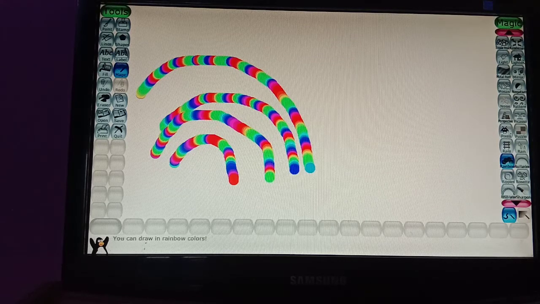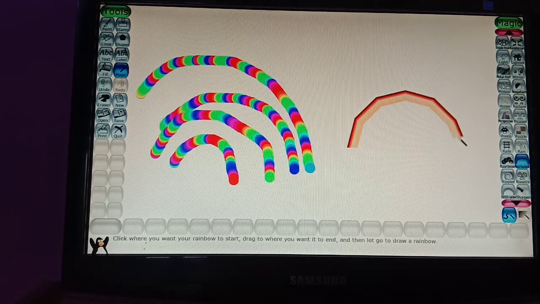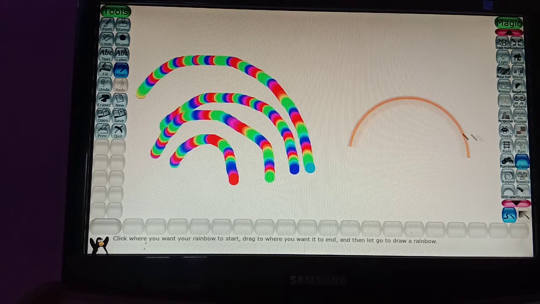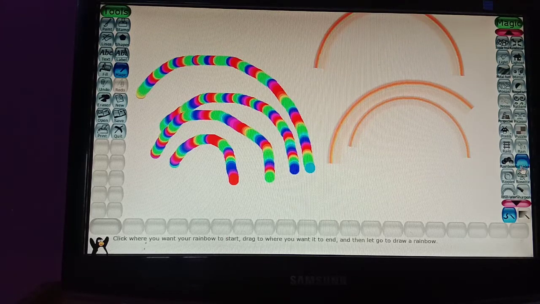And what is real rainbow? Real rainbow is also near the rainbow effect. It will give you a real rainbow effect, just like your rainbow. Clear to everyone?